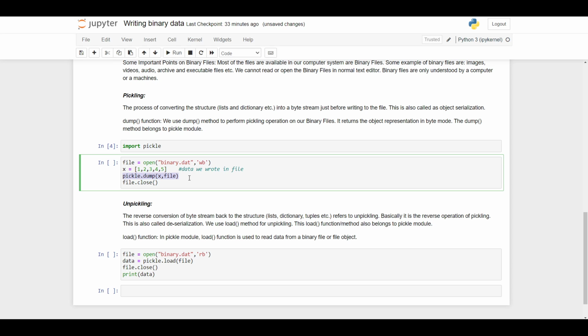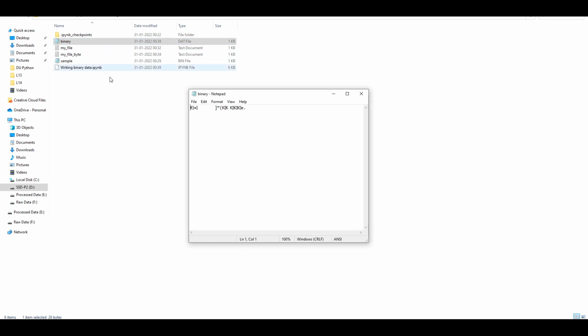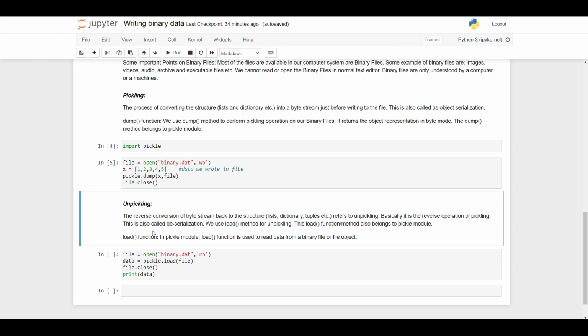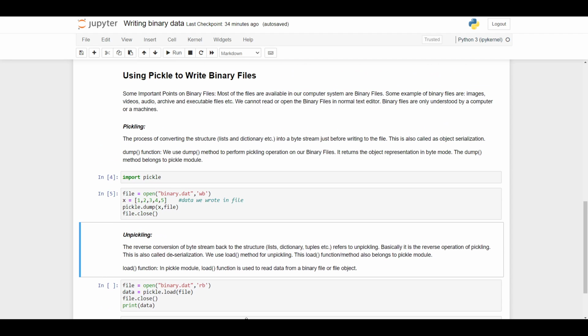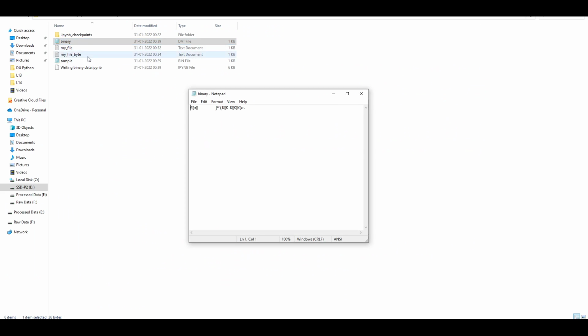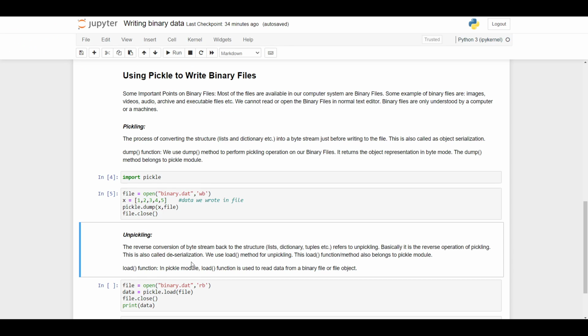This particular module will take care of how the original structure looks and what the original data type is. Then file.close, we are just closing the file, and then execute it and we have this binary.dat file. You can see it's just encrypted and in a different format that we can't read, so it's machine understandable. So if this particular list is converted into this format, what use is it to us? It's not like we can use it like this.